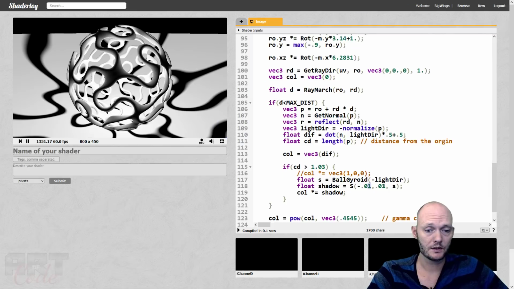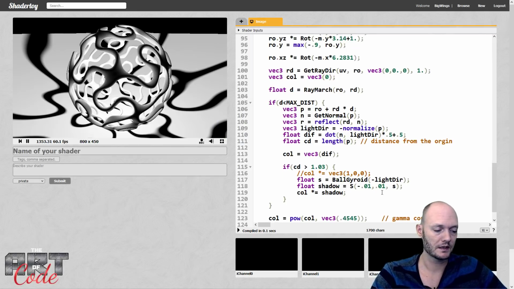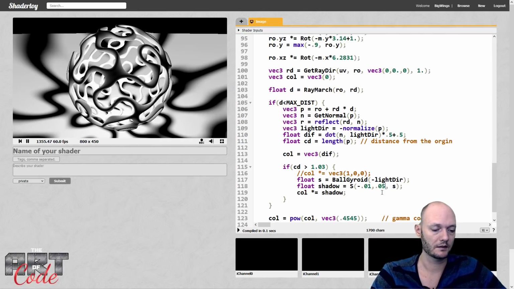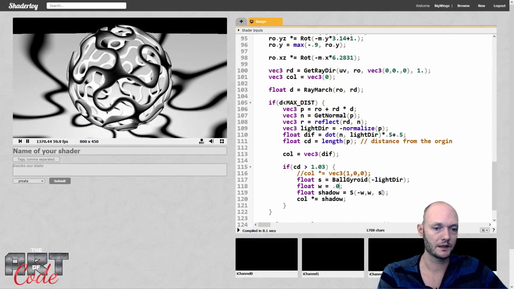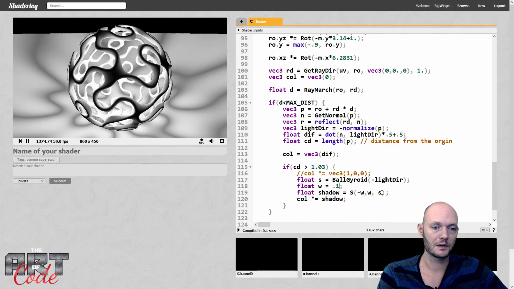Also, I can make the shadow blurry, so this is kind of a soft shadow, right? Because I can play with this to make it more blurry. So let's do that. Let's call this W over here, and this minus W. And so now I have a value W that I can change, right? I can make sharper shadows like that, or I can make blurrier shadows like that.